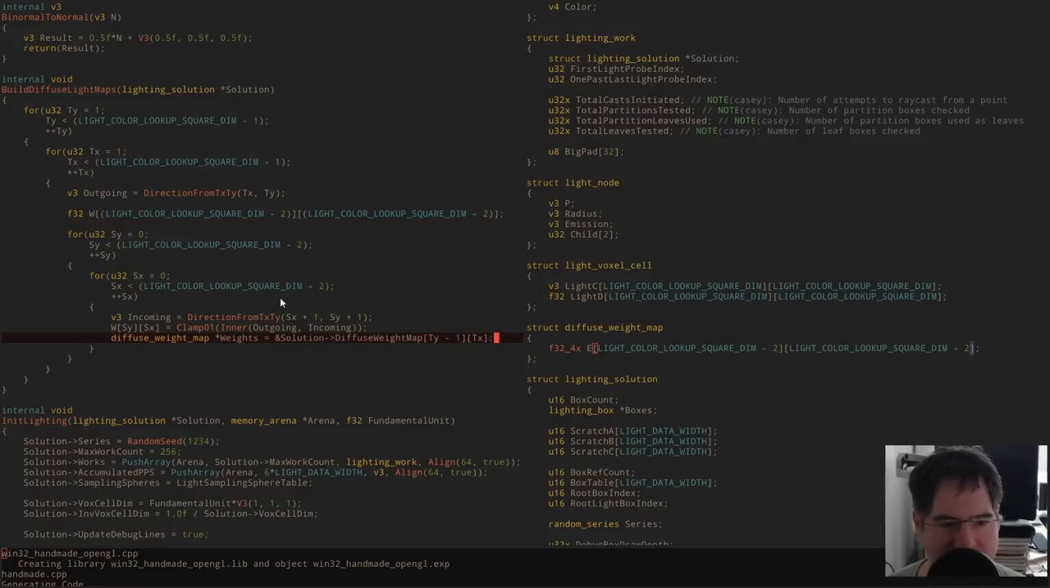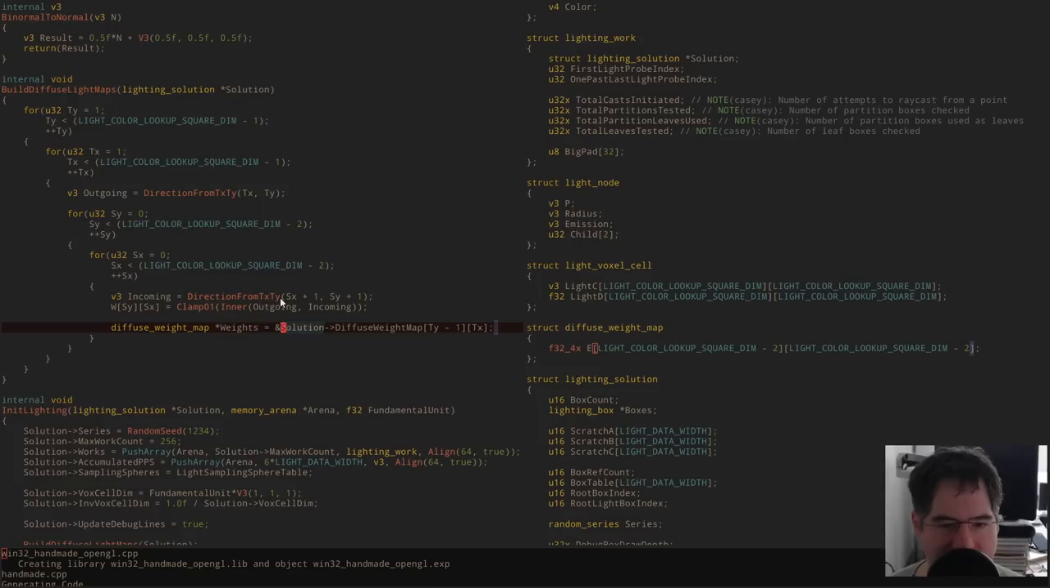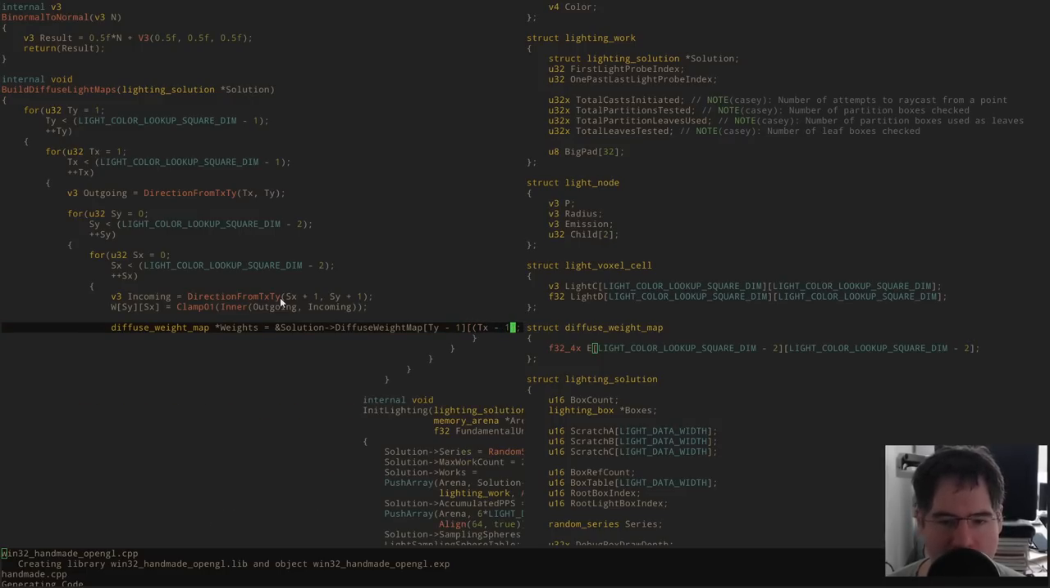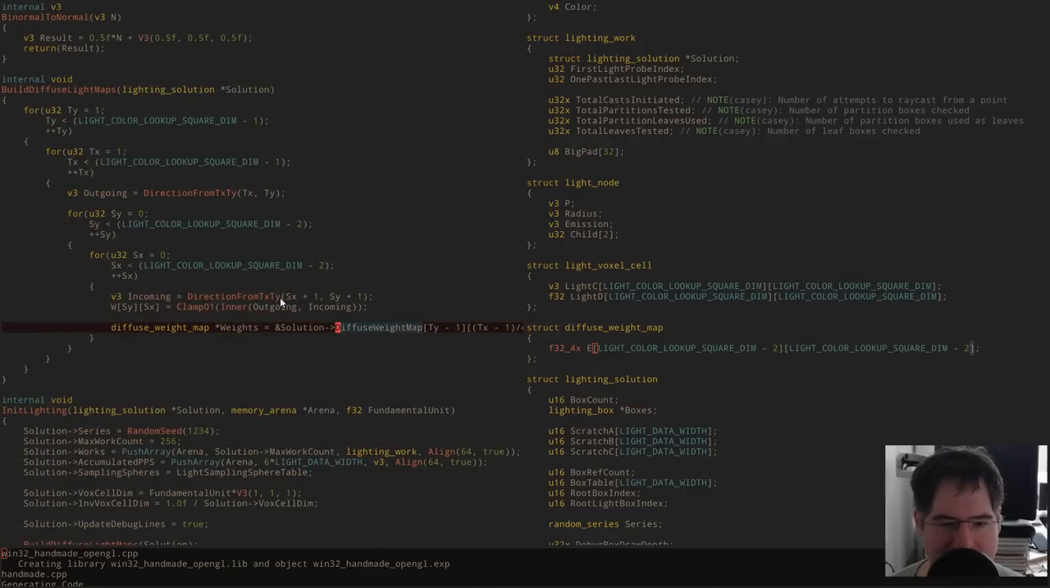I'm trying to think of how we do that, but I guess we would just try and do the lookup in here. We'll see how this works. But yeah. So at this point, we have to say, all right, the addressing of the diffuse weight map is now complicated. What actually is going to happen is we have to look up the weight map this way, where we take the TX value, subtract one from it, and then divide by four to figure out where we're actually looking up, right? So that's the actual weight map that we want.